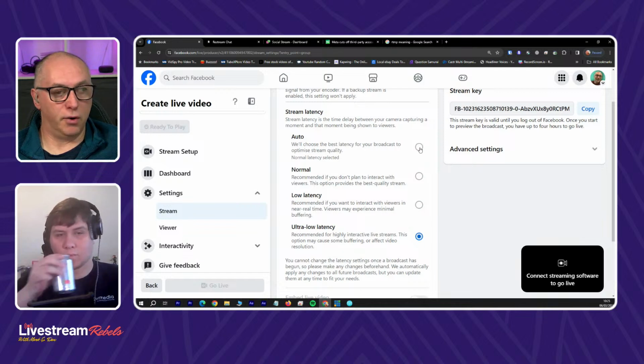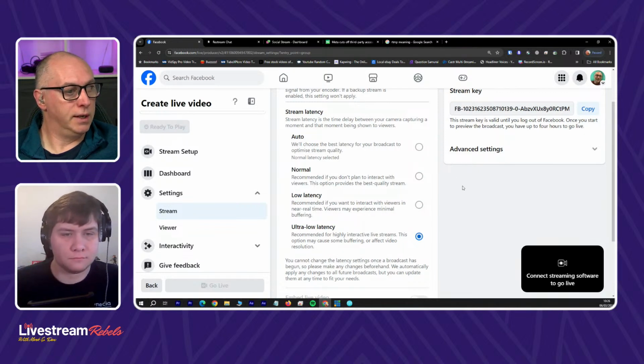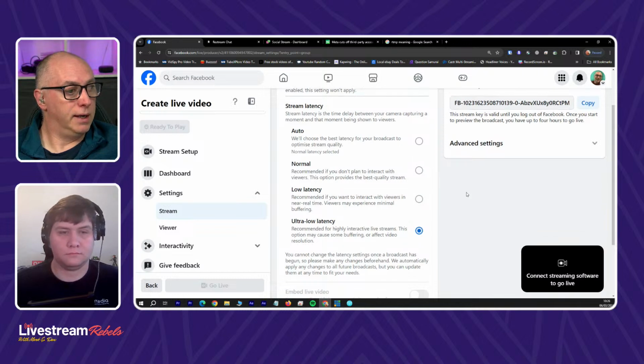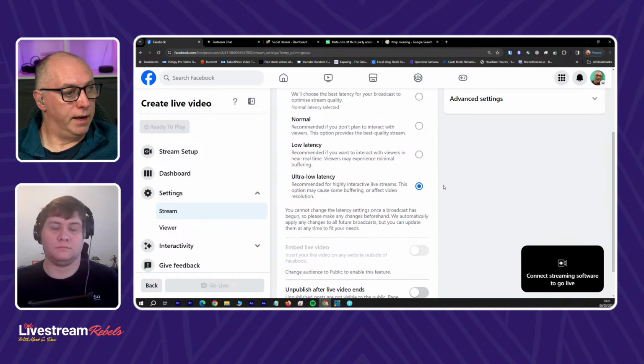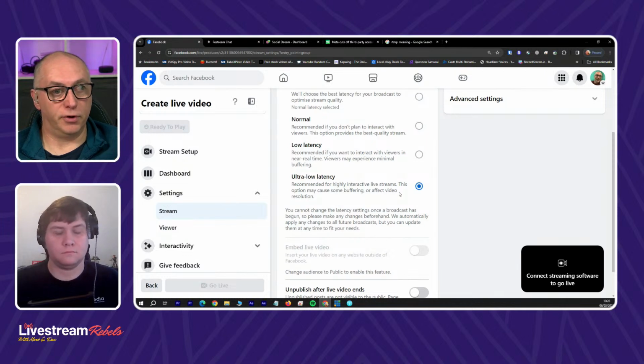So if you stick it on auto, then it's probably just going to handle it and you haven't got anything to worry about. Normal and low latency. Obviously, it gives you a little bit of a description as to what the difference is between them all. And then if you go for the ultra low latency, that is the smallest amount of delay between what is actually live and what your audience see. So for us in the studio, as opposed to what the audience sees.